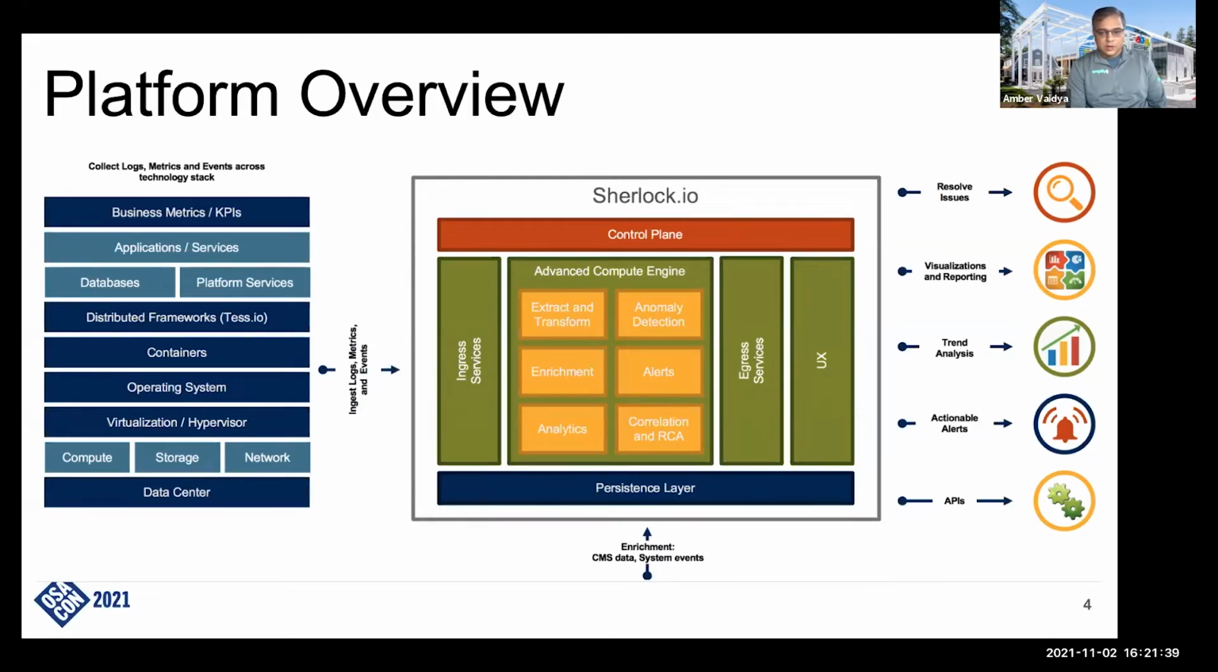On the top, we've got a common control plane, which is used to manage all of these components of the platform. At the bottom, like I was saying earlier, we have a persistence layer, which, depending on the type of telemetry signal that we are ingesting, goes into different data stores. So you'll hear about how we are using ClickHouse today for the tracing telemetry signal.